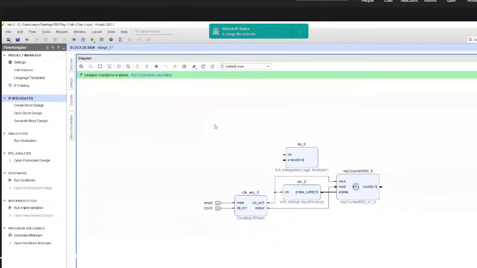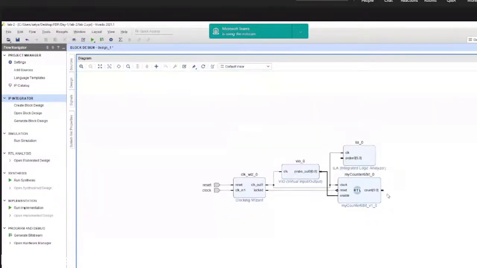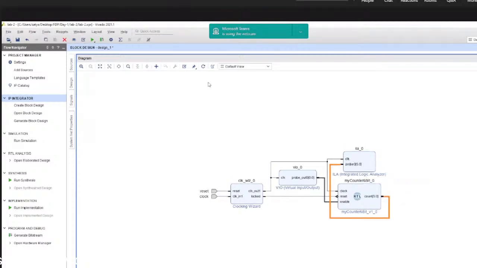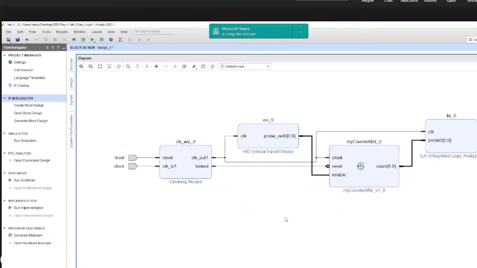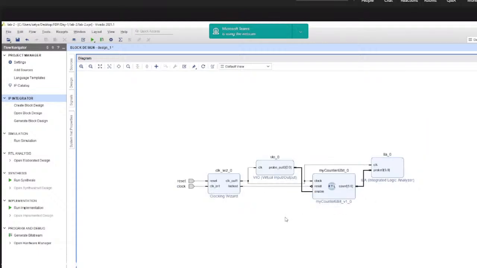Now I'll rearrange. First I'll connect the clock pin to the derived clock signal. Next, the count output of our counter I connect to probe 0. I will rearrange once again. So with this, all my interconnections have been completed. And now I'm saving my design. Click on save. Now the design is saved.